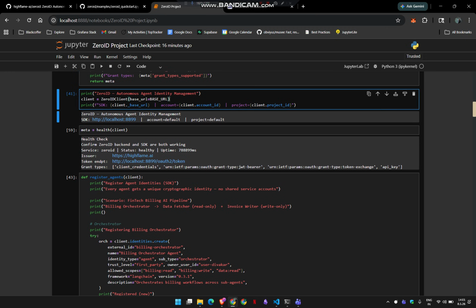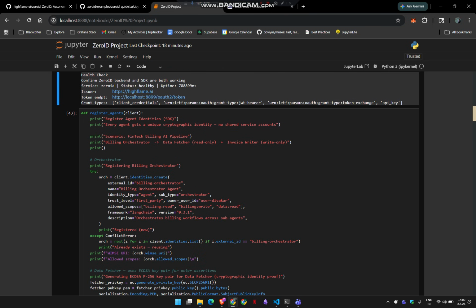First, I have initialized the client. This is an SDK which connects to the backend services of ZeroID. First of all, we check the health and get the issuer, the token endpoint of the service, and the allowed grant types. The grant types allowed are client credentials, JWT bearer, token exchange, and API. So there are ways it can generate tokens using these grant types.